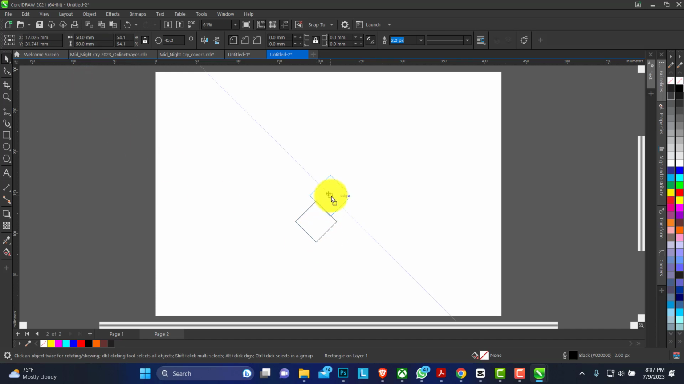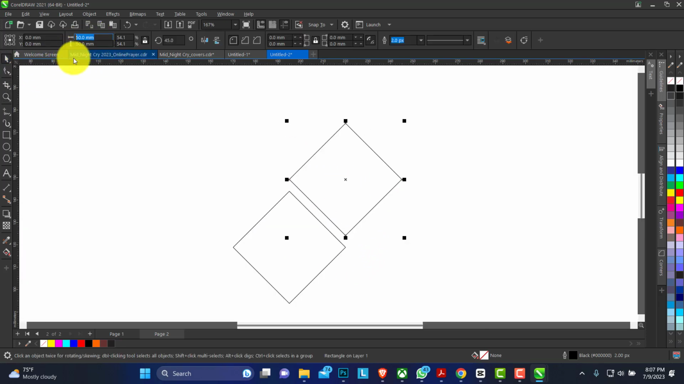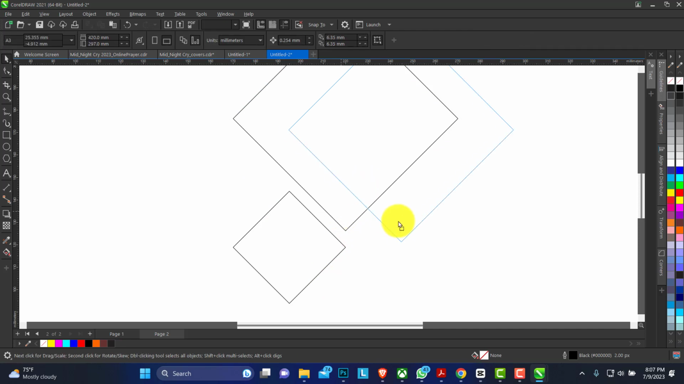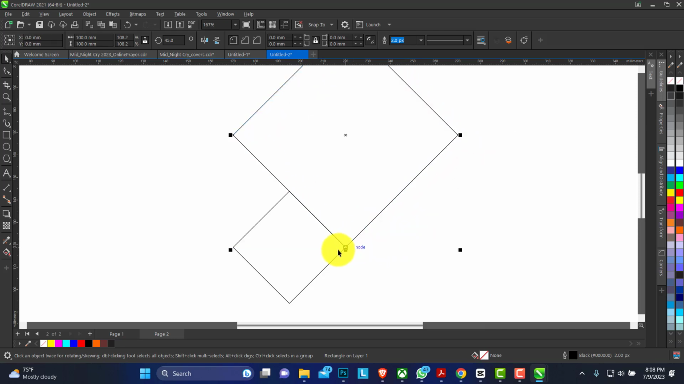Now duplicate it: click and drag, then right click to copy. So you have a second copy of this. This second copy, we make 100 by 100 millimeters. Now move your cursor to this node. When you move the cursor to this black node, it shows you a node. You move it and align it to the other rectangle.